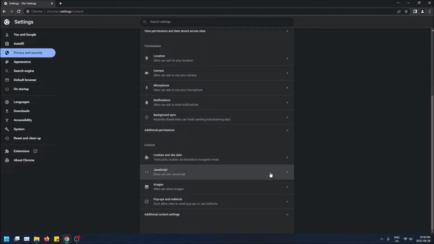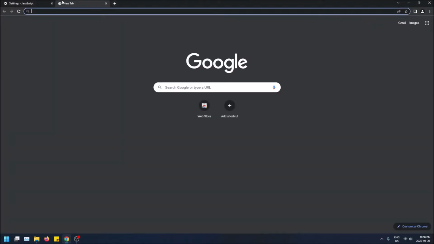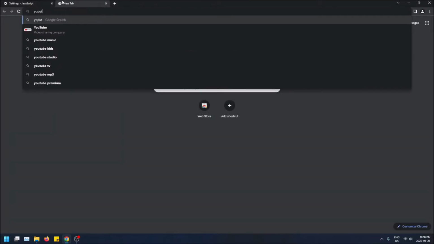This is just going to be JavaScript, so I'm going to click on here, and then by default it's going to say sites can use JavaScript. Like I said, most of them need it, so that's why it's enabled by default. But I'm just going to show you what happens if you disable JavaScript on a certain site. So let's go to youtube.com first, if I could spell.